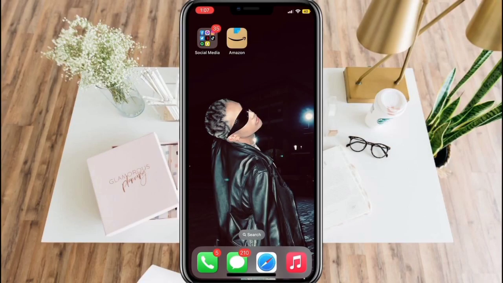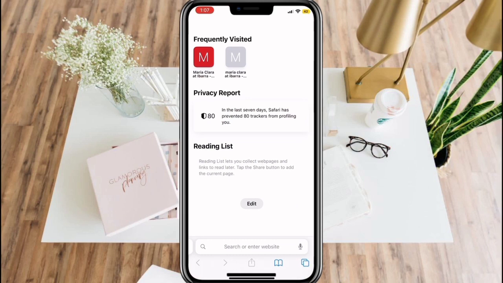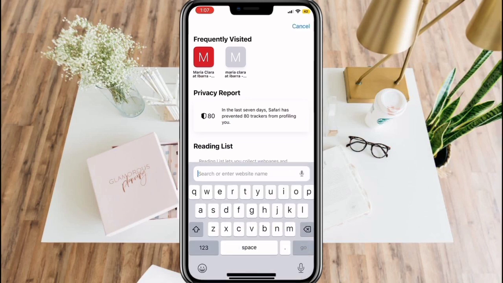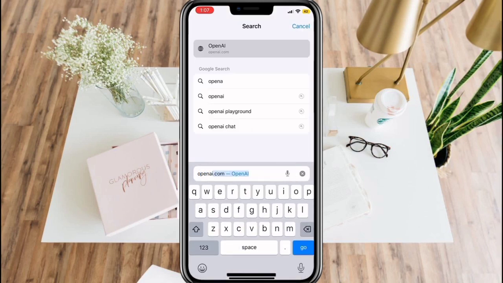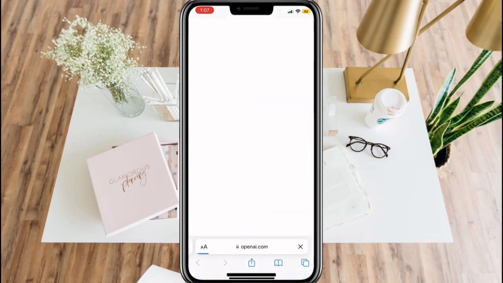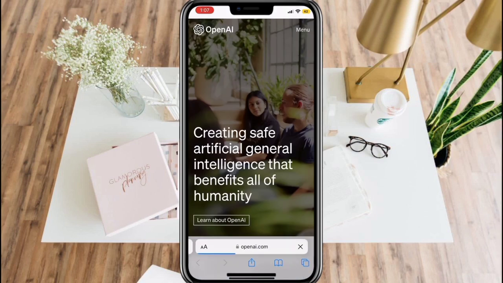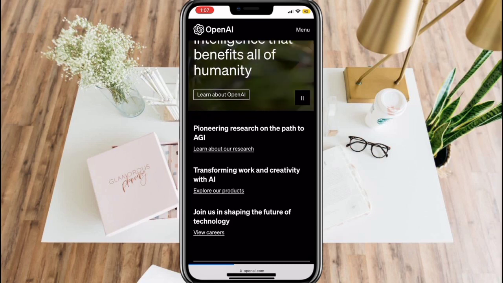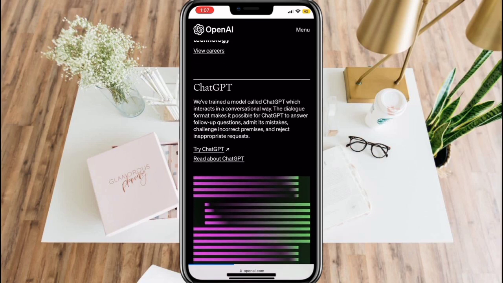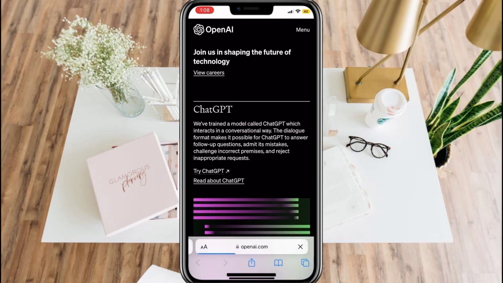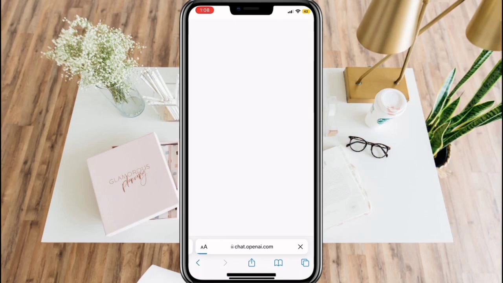To use the ChatGPT chatbot for iPhone, let's open Safari and search openai.com. Let's wait for it to load. And since we're new to this, let's sign up.